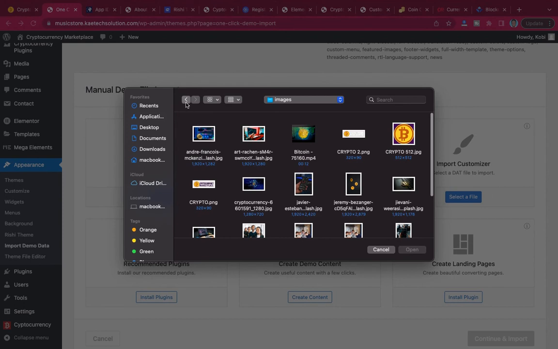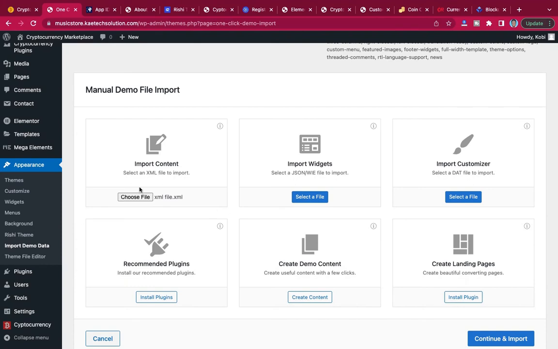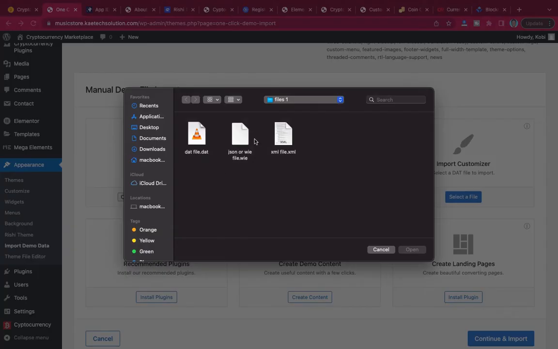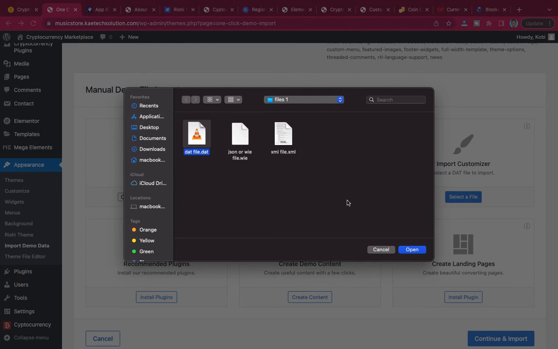Now go to the files over here, these two files. Now select this one. There are three files in it: the DAT file, the JSON or the WIE file, and the XML file. The first one says XML, so choose XML and select it. Now go to the next one, which says the JSON or the WIE file. We're going to choose this one, and then we open it. The last one is the DAT file. You choose this one also, and then you open it.